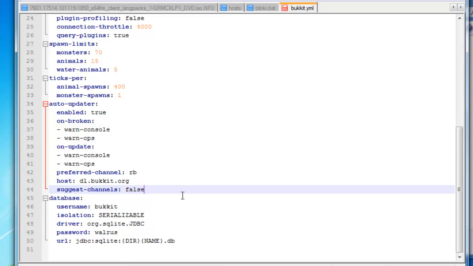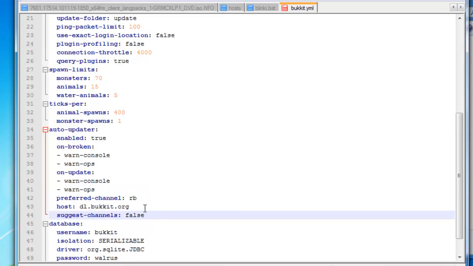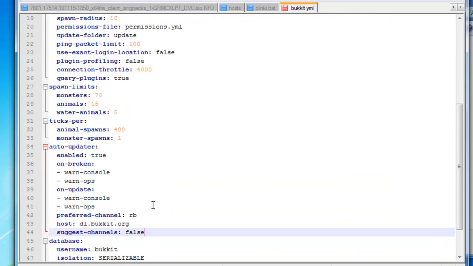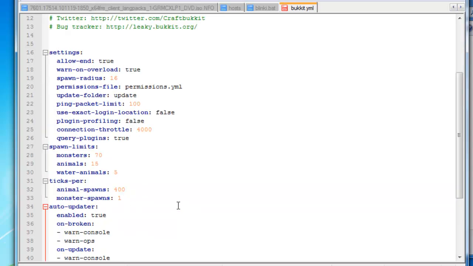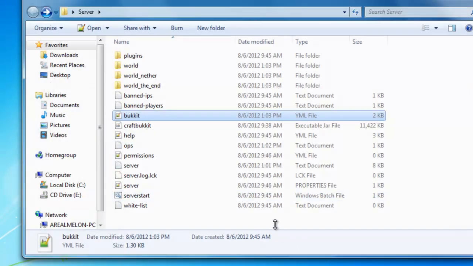So I'm going to set this to false, so it's not going to always tell me that I'm running a dev build, even though I have this on RB. Because I don't want to hear that all the time. It's very annoying and I don't really need it. The rest, you don't need to change any of that. Just save that, Control S.